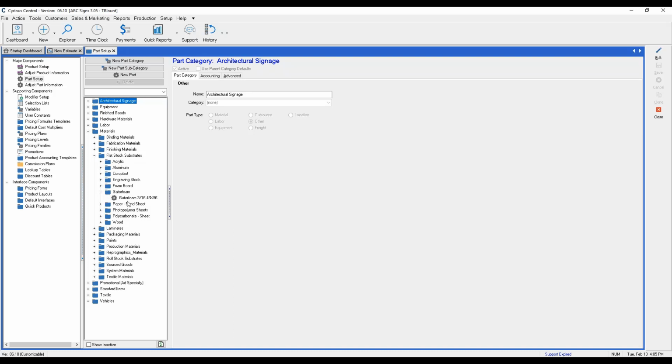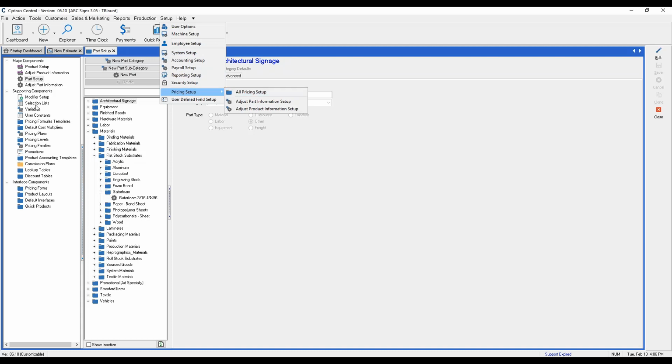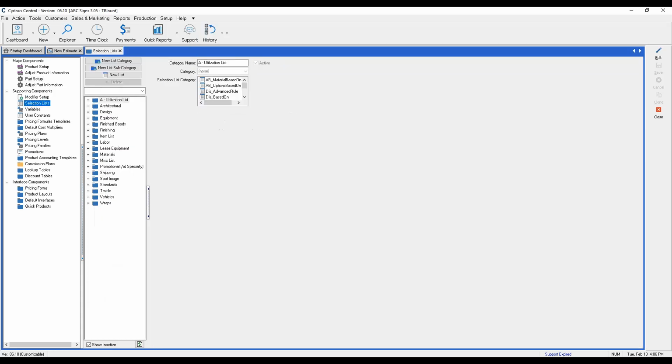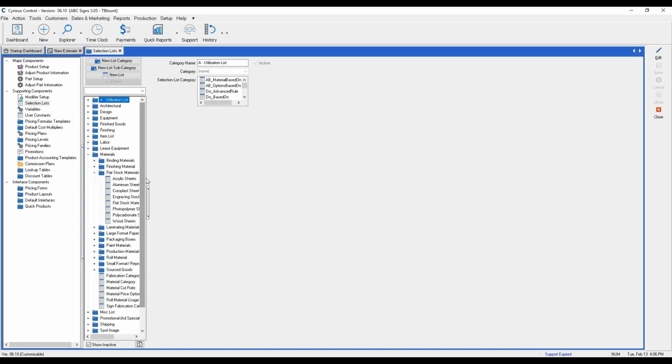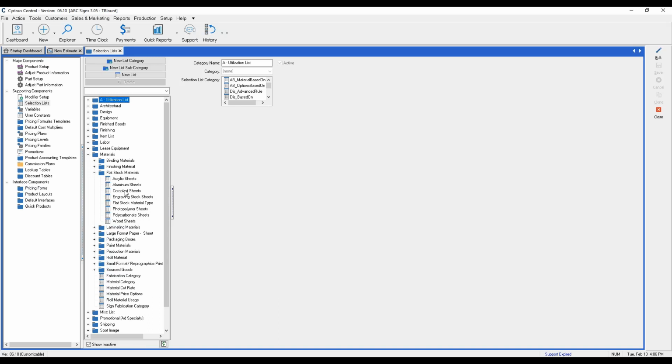However, in order to see it on our pricing form, we have to enter stage 2, which is updating our selection list, or updating our drop downs from our pricing form. So still here within pricing setup, if you'll remember, we're in setup, pricing setup, all pricing setup. We're now moving to supporting components here on the left-hand side, and then the second option is selection list. In this example, we're still updating material, so we're going to expand our material category, and we're still updating a flat stock material, so we're going to update our flat stock material list.